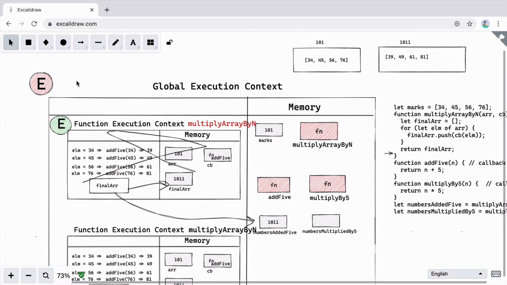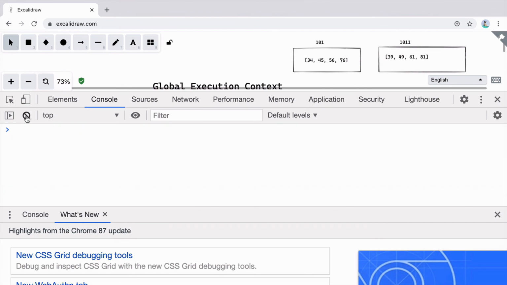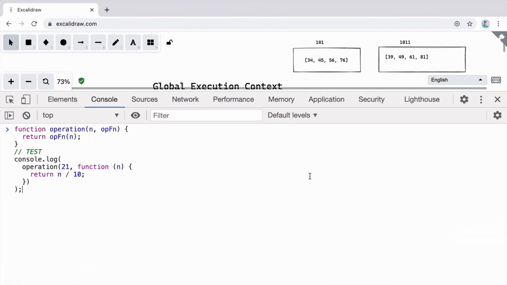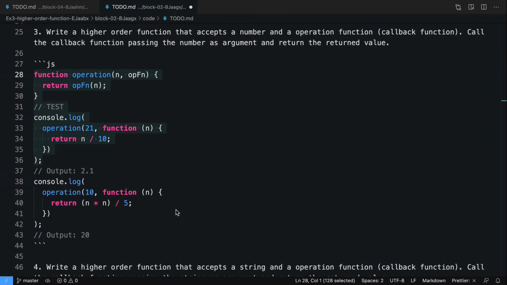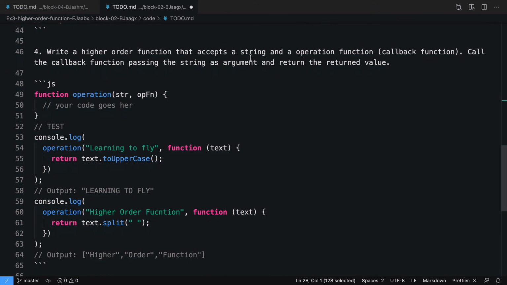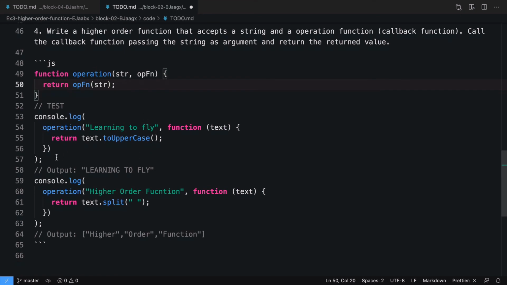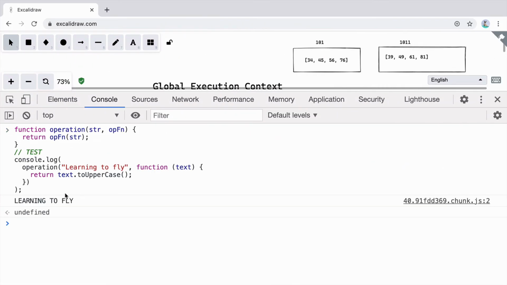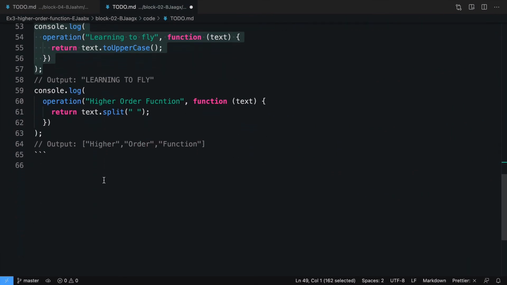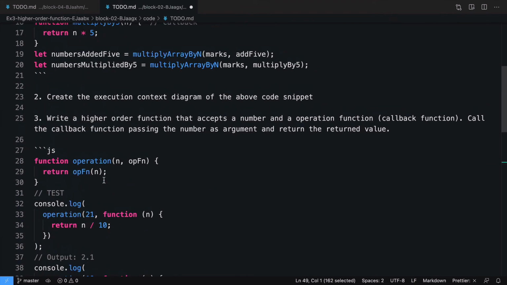Let's see. Open console. Just clear it out. Press enter and we can see 2.1. Write a higher order function that accepts a string and an operation function. So string and operation function, we have to call the function and return it. So we'll say return, call it with str, and whatever is returned, return that value. If you want to check, you can check this, and learning to fly is uppercase. So in this way, we completed this exercise.